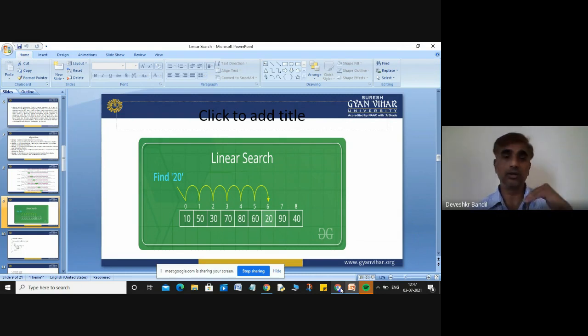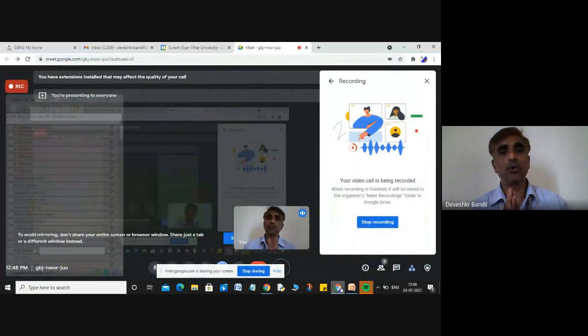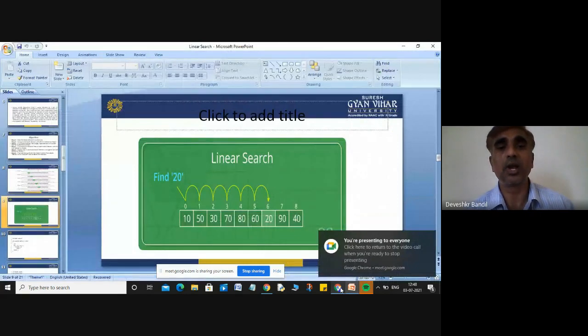So your searching item is also 20, so 20 is equal to 20. It means here your searching item has been found, that is 20, in your sixth location. So that is another example of linear search. Here I have discussed two examples of linear search, and I hope from these two examples you can better understand linear search.